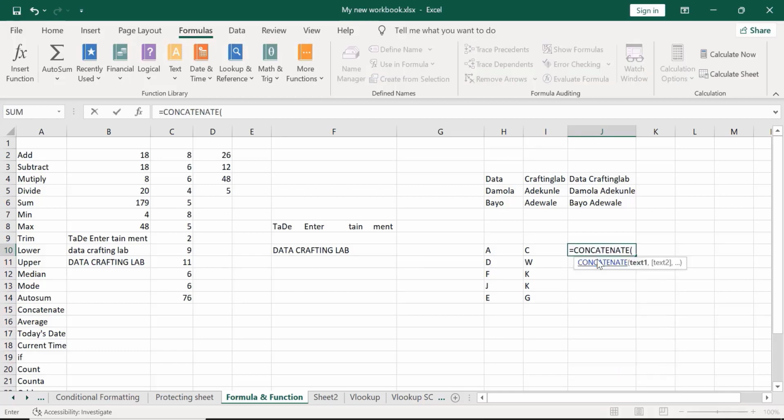Concatenate. Now click on this, comma, hold your shift key, double quotes, space, do it again, comma. Now click on this, close the bracket, click on enter. Can you see now there's space between A and C? You can just drag, bring your cursor here, just drag it down now. You can see now I've done for the rest. That's how to do concatenate. And in a situation whereby you have bulky data, that's how you are going to do it.